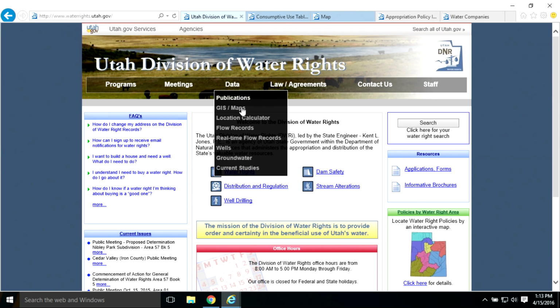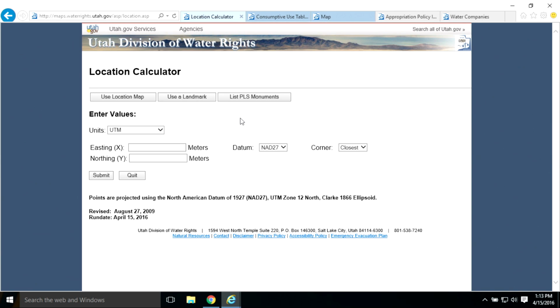Going back here, I want to touch really quickly on just the location calculator again. There was a lot of talk yesterday about public land survey points of diversions, right? How you find those locations. They've got those grids and everything. We have a converter on our website.